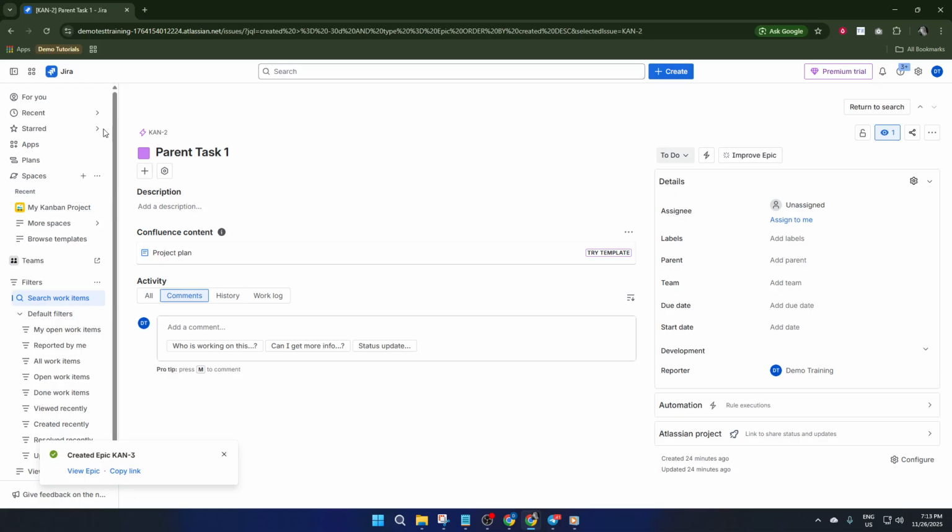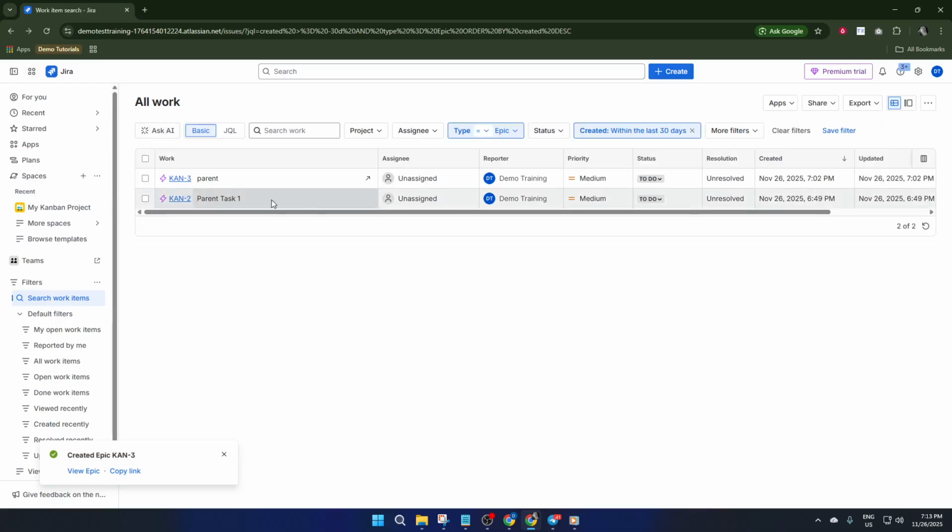Remember, mastering the search functionality in Jira will save you tons of time and give you a much clearer view of your projects.